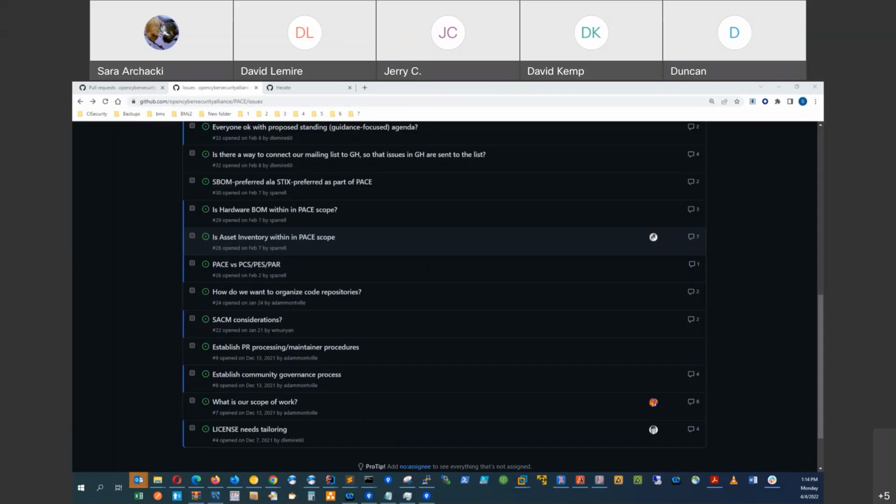Mm-hmm. I think rather than having a catch-all issue document, at least to begin with, I believe the vast majority of our work has been associated with scope. So I think we should have a scope document. And the problem is that sounds very daunting and big, but it could start literally with an empty document. And then the first thing in it could be, I don't know, is asset inventory within PAY scope?